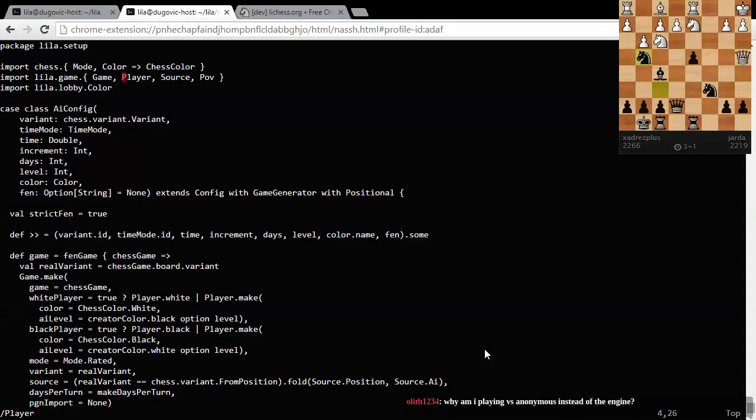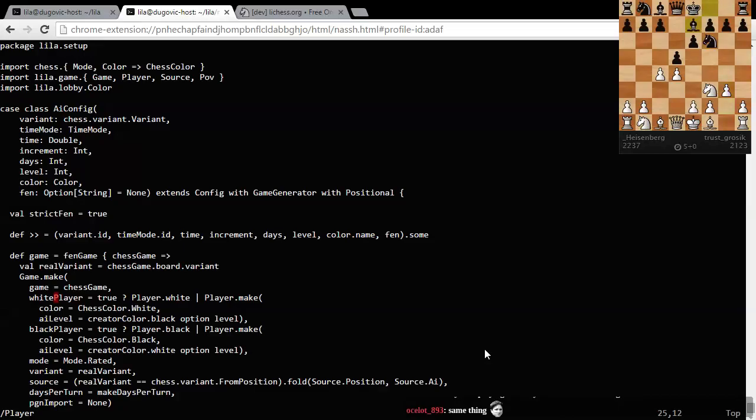And why is there a player.white and a player.black? Oh, there must be... I'm so confused. How does this work? So I copied this player.white and player.black from other code. It really doesn't tell me a whole lot, because I'm not sure where that player instance, assuming that is an instance, comes from.